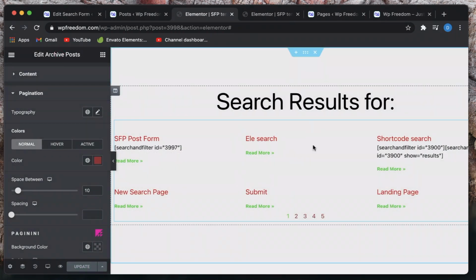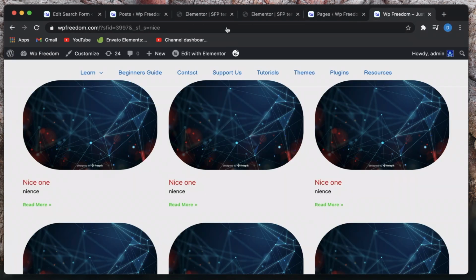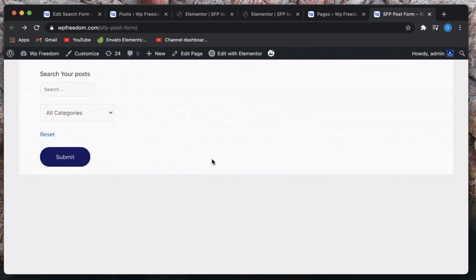So if you change this condition to include for all archives, well, you get the same design for your search results, which are being shown by using this little plugin. So that's great. Now I'll do one thing more.